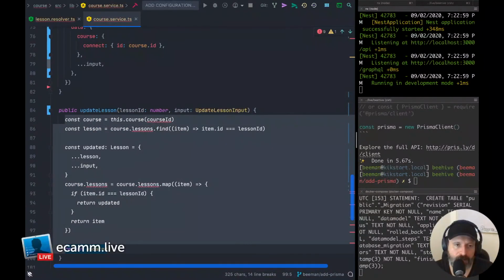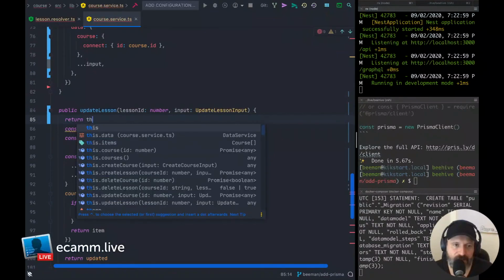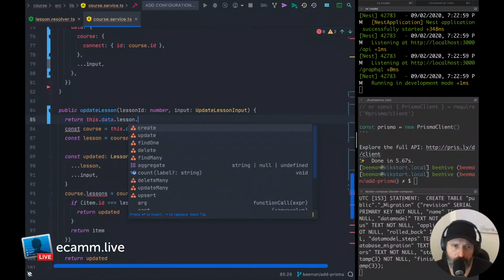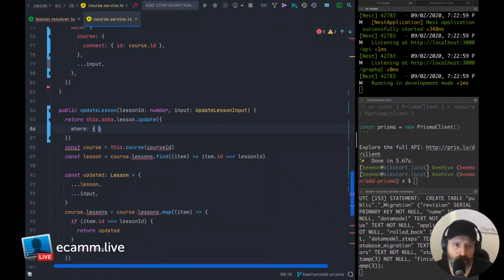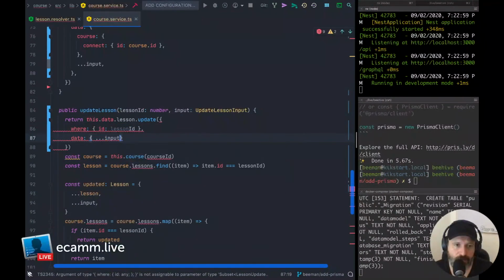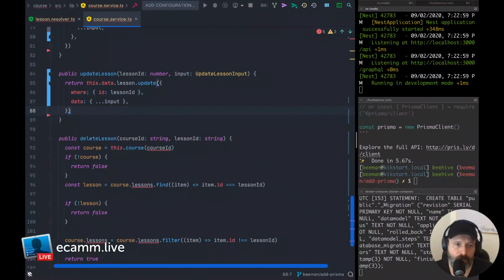Now let's look at this cleanup. What we actually want to do for update a lesson is say this.data.lesson.update, where ID is lesson ID and the data is the destructured input object, and we can get rid of everything that's here. So quick test while this server is being restarted.